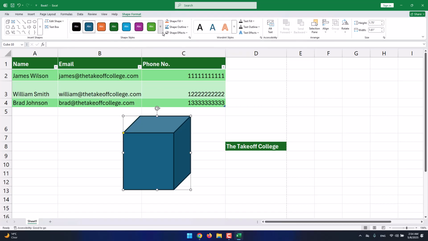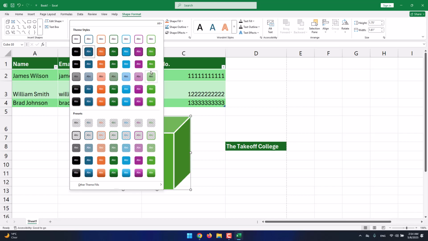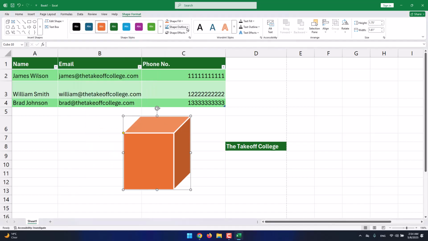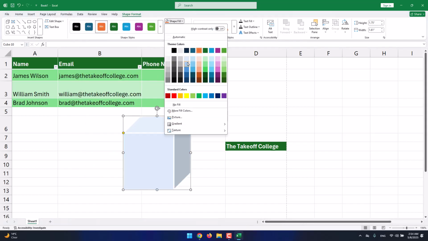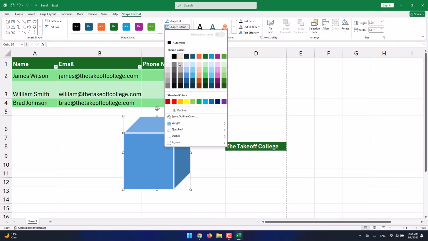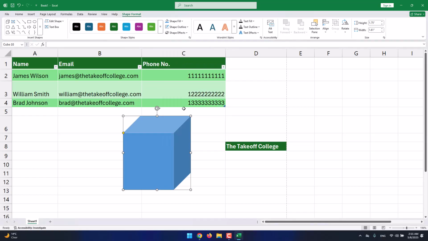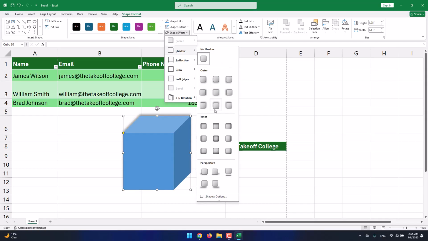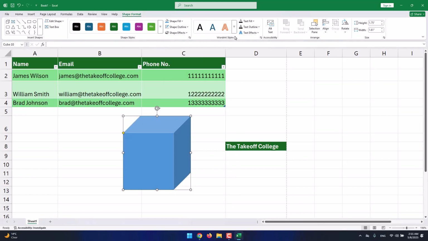We have shape styles. We have presets for our shape style. We can set different parts of it ourselves, so we can change the shape fill, as you see, the shape outlines and the settings to them, the shape effects that it provides us with. We also have WordArt styles, which is about the text that we type inside our shape.